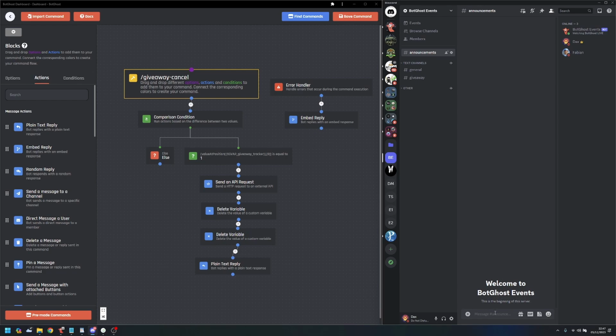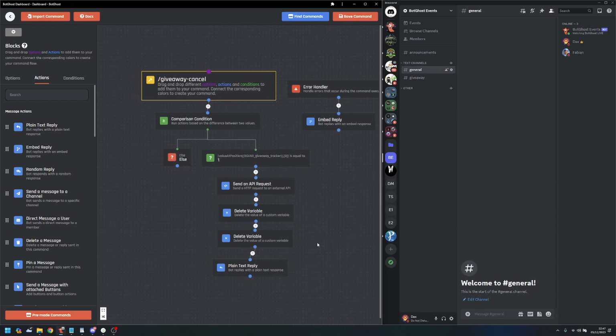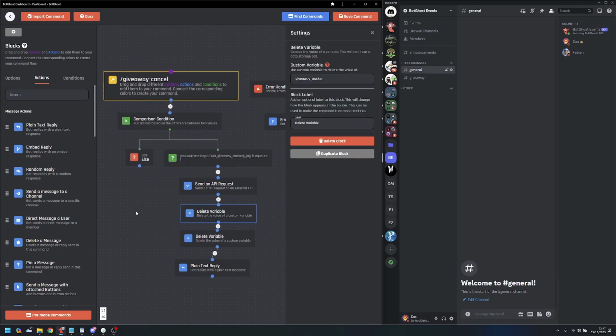It told us the giveaway was canceled, and the giveaway cancel command is also resetting our collection back to default. So it's removing the message ID it just used. It's setting the timestamp back to null, setting everything else back to null and 0, and it's removing any people who did enter that giveaway from the collection so that a new giveaway can be created in place of this one.